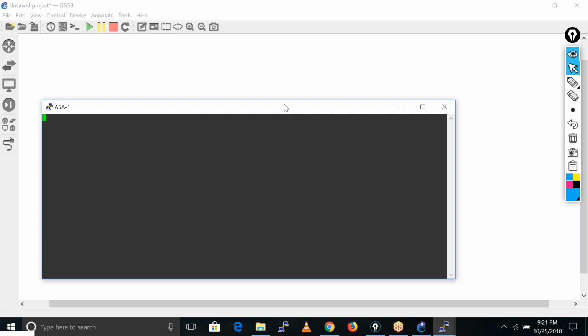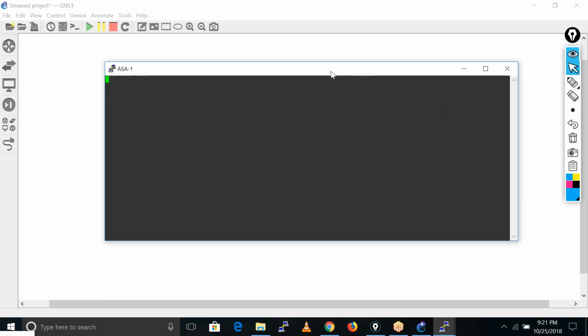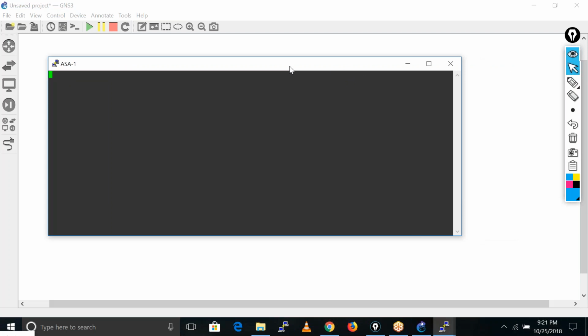So you have to wait 3-4 minutes, maybe 5-6. This ASA also comes up. So after it, you can start your configuration of the ASA firewall, the IP addresses and all.